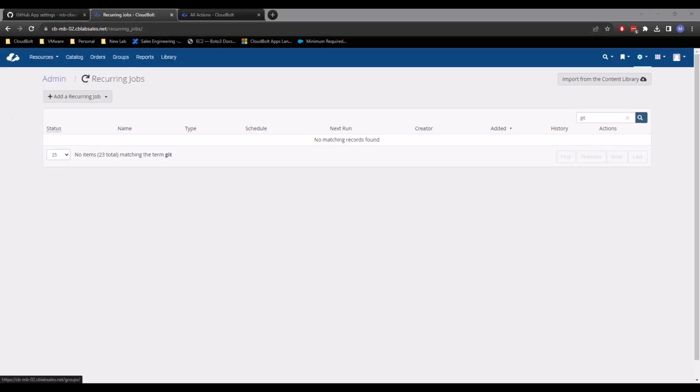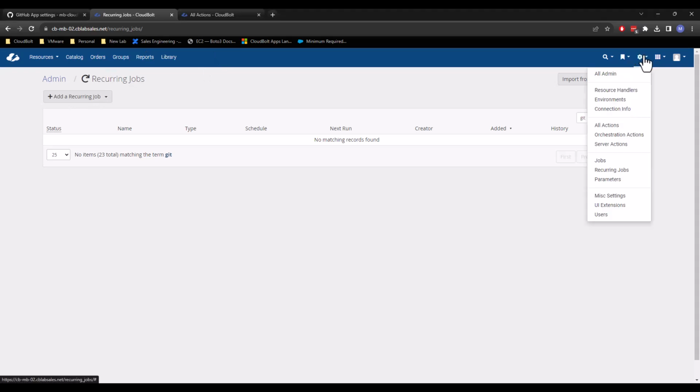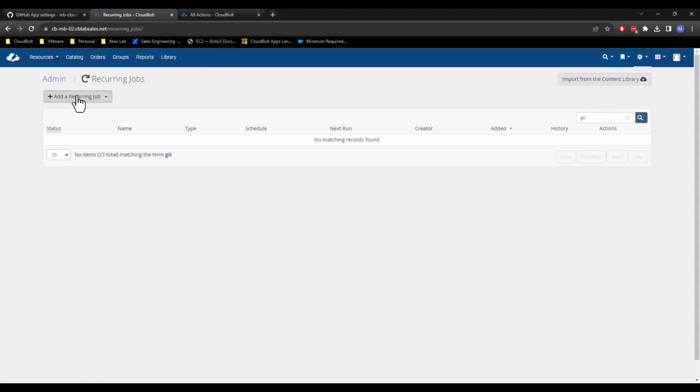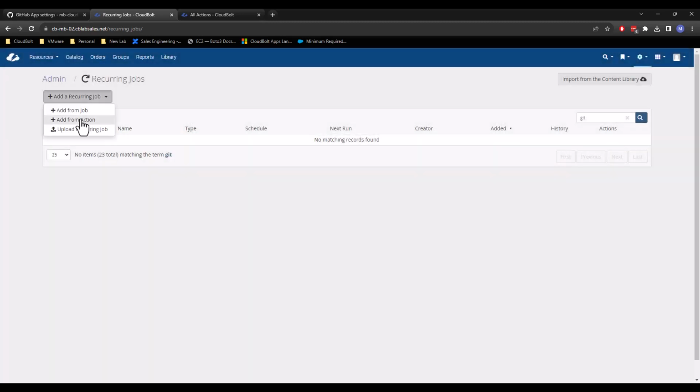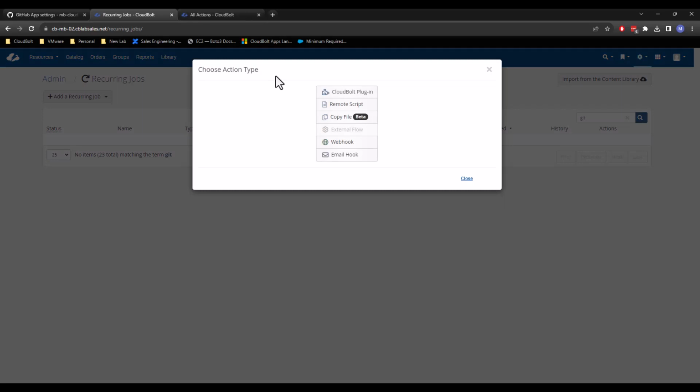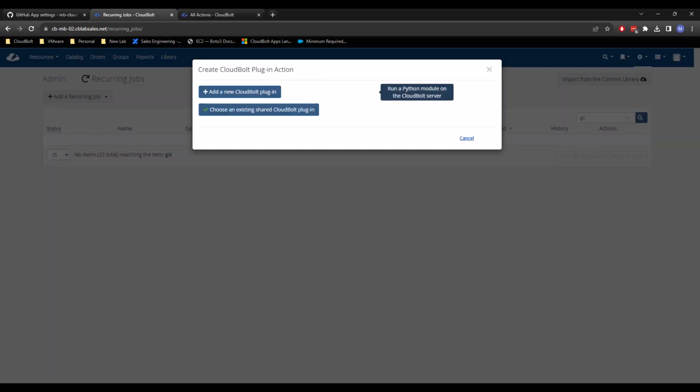All right, so now we're over in the CloudBolt system, and I'm going to go ahead and create a new recurring job. So I got here from just hitting the drop down, going to recurring jobs. And then I don't want to add it from a job. That was the wrong selection. We're going to go back, add from an action. We're going to create a new CloudBolt plugin.